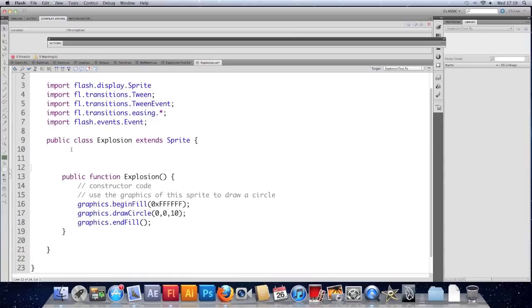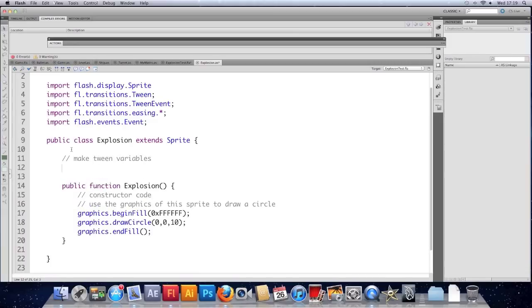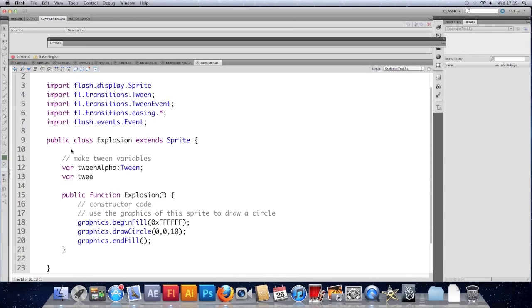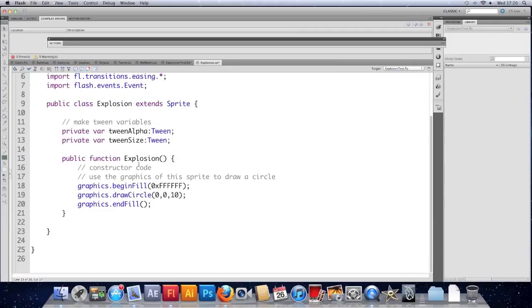And let's say we're going to need some variables. We'll store our tweens in variables, so make tween variables. And eventually we'll have a tween that looks after the alpha of the explosion and one that looks after the size of it. So if we do var tweenAlpha of type Tween and var tweenSize of type Tween, let's be a bit more careful about it. Let's make them private, so only this class can get to them. Nobody tampering around from outside.